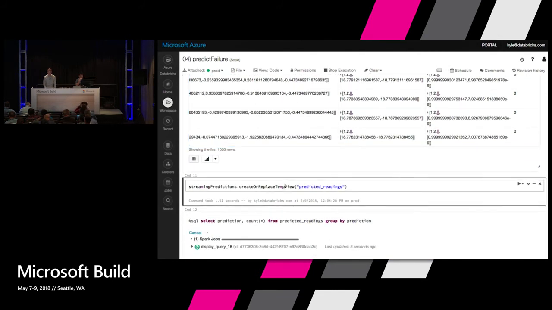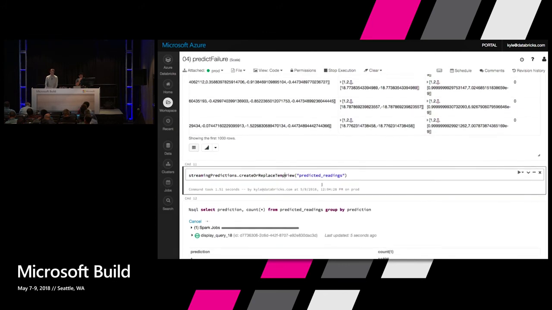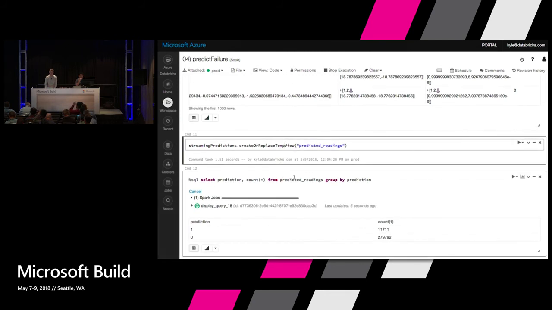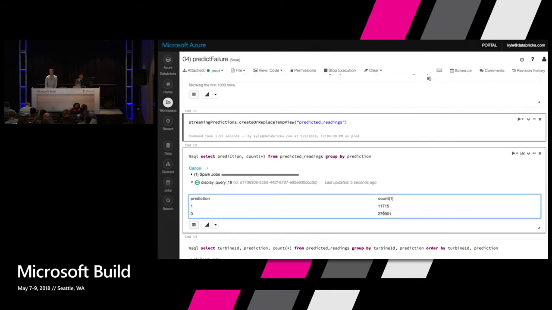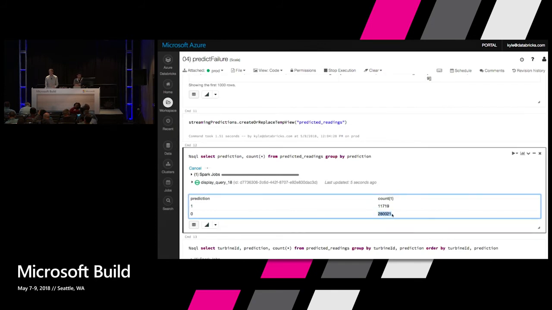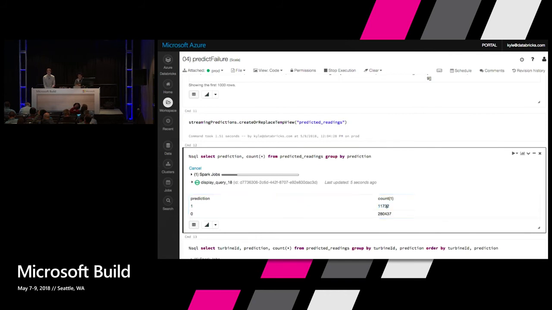What we want to do is maybe some analysis on this in SQL. So again, I'm going to convert this to a SQL data frame, because I know the syntax a little bit easier in SQL. And we get to see what the predictions are. As we would assume, most of the results are 0. We want most of our turbines to be healthy, and then some smaller percentage is unhealthy, which is 1. We can see these numbers are also updating in real time.